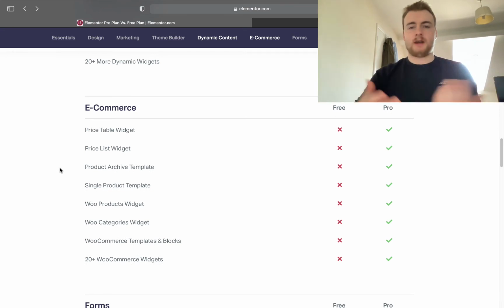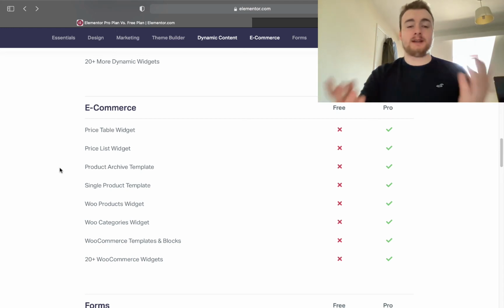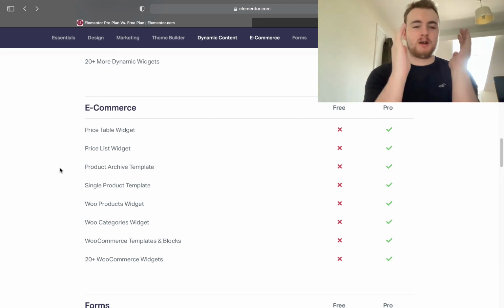E-commerce, so Elementor is actually great for building e-commerce websites, because for the most part, just using a standard WordPress theme there's some hit or miss websites, shall we say. So we have the price table widget, which is great. I think there's blocks for it as well, so templates for it.